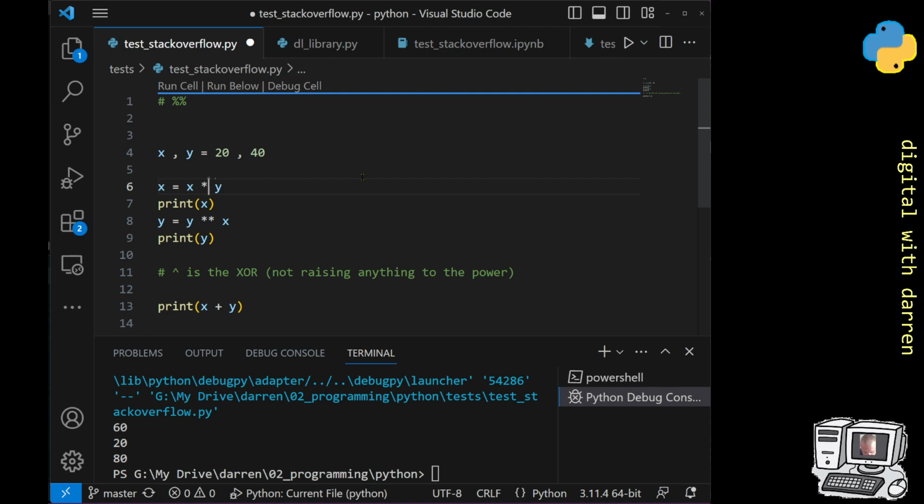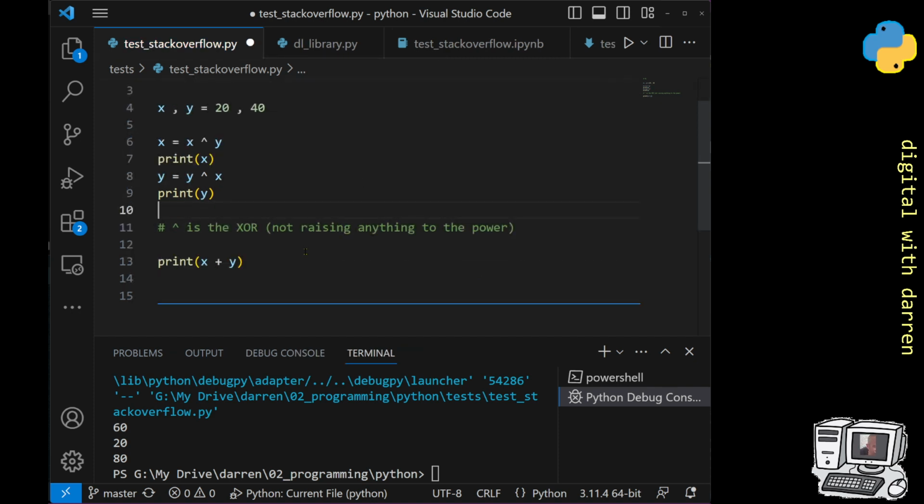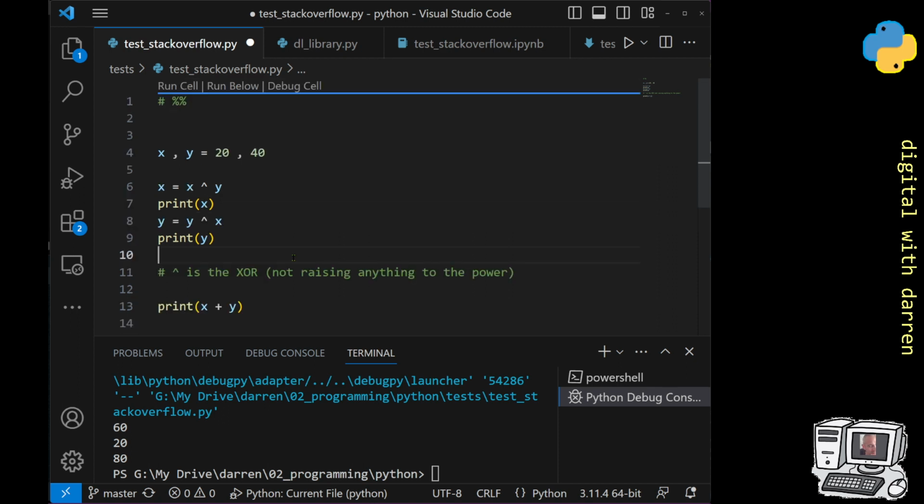But in Python, this little hat is the exclusive OR function. So that's it. I hope you enjoyed this tiny little video on exclusive ORs.